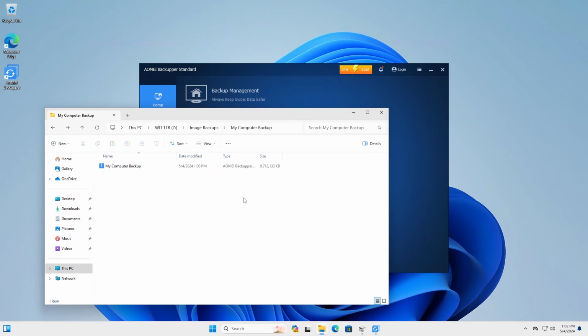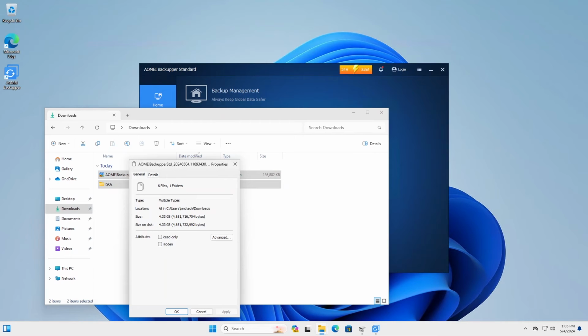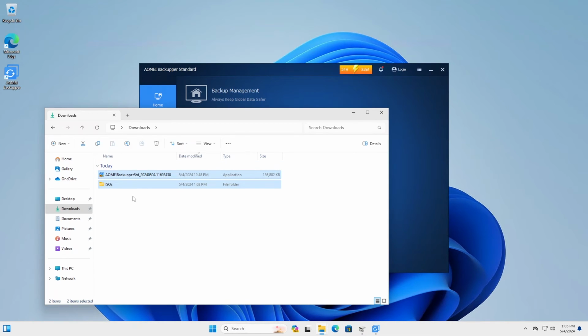And now before I do a restore, I am going to go to my downloads folder, and I am going to select these two items here and go to properties. And we see here that there's a size of 4 gigabytes. And what I'm going to do is I'm going to delete these items here. And now that those items are deleted, after I do the restore, those items will reappear back on my downloads because I am restoring it from my backup.